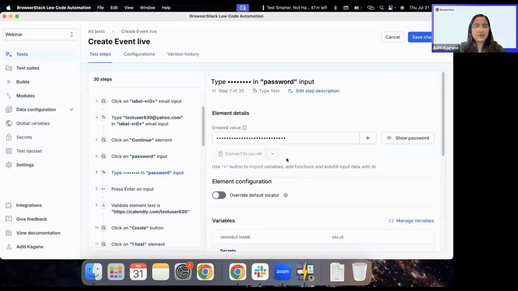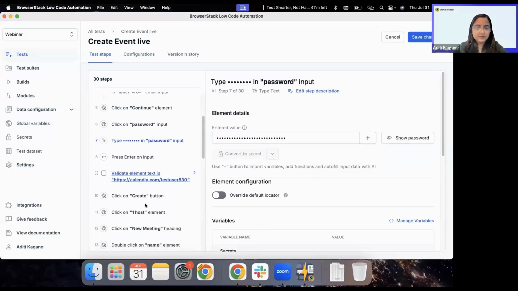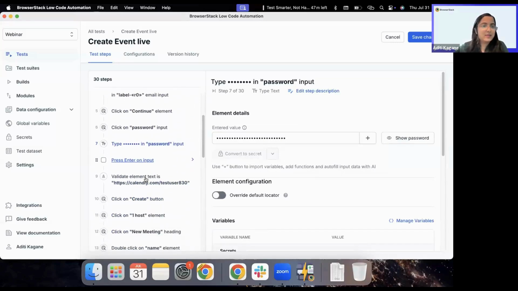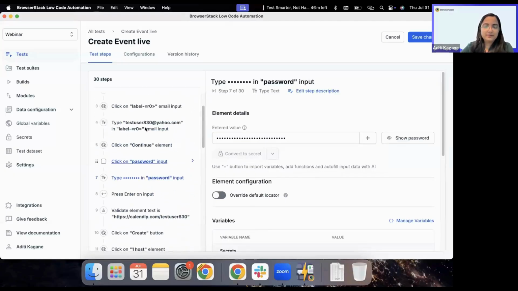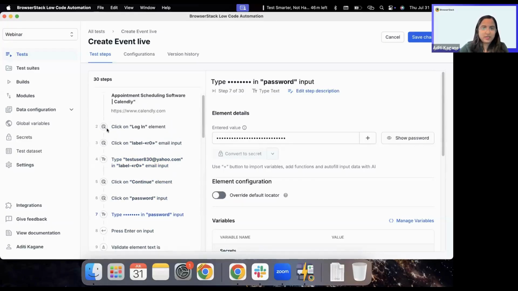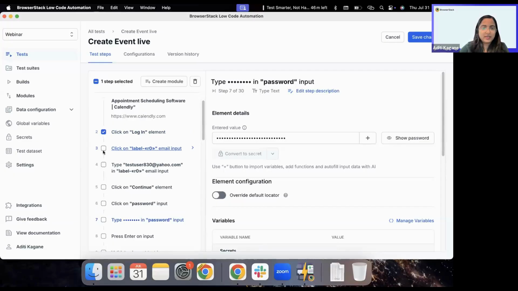So yeah, now this is converted to a secret. What I want to do next is, next time I go and create my second test, let's say modify event, I would be using the same login steps, right? I don't want to record the same login steps there, because I've done it already here once. So what I can do is create a module from 4 steps here.